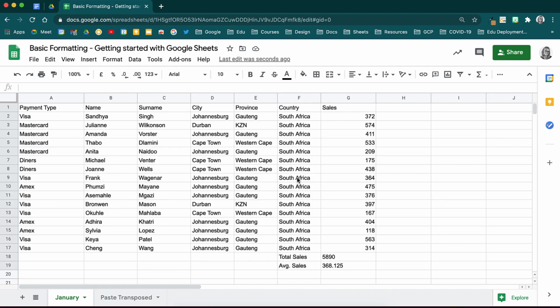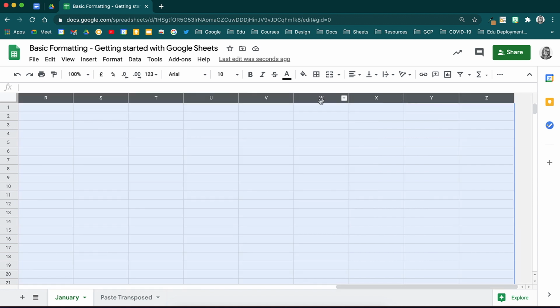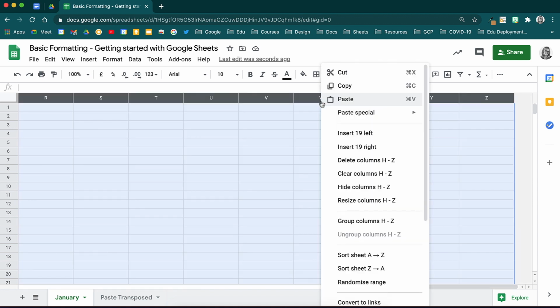Here we have an unformatted dataset. Let's start by clearing out the blank cells around the data. Head to the first blank column and hold in Command or Control, then Shift and your right arrow. It will select all the empty columns. Right-click and choose to delete the columns.